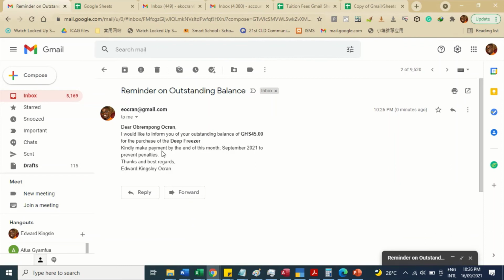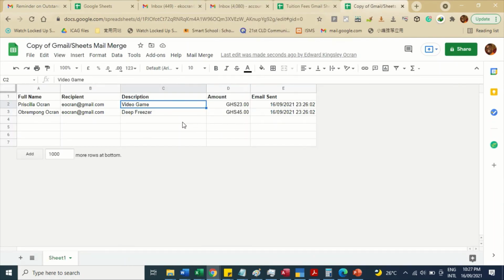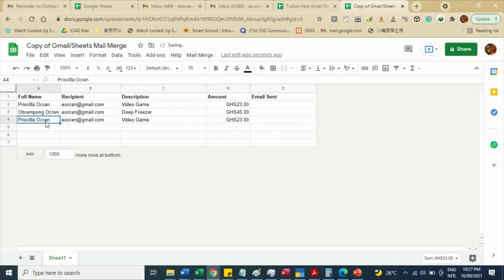So this is a way that you can send mails to specific individuals without doing it the manual way, where you have to send to each one manually. But once this information is well loaded, you can easily send it. We can even add a line, for the sake of the tutorial, so that we can understand fully well. We can also add another line again. So we can change Priscilla Okran to Kins Okran.